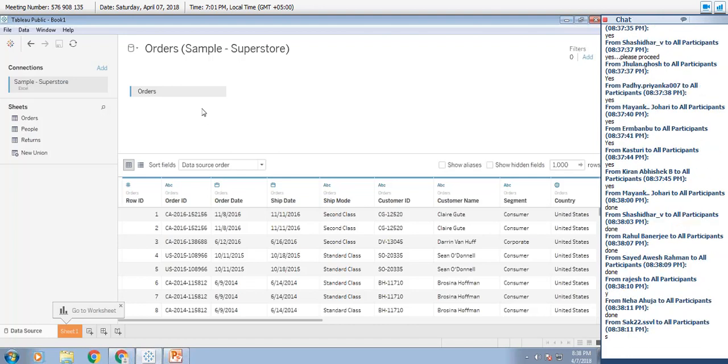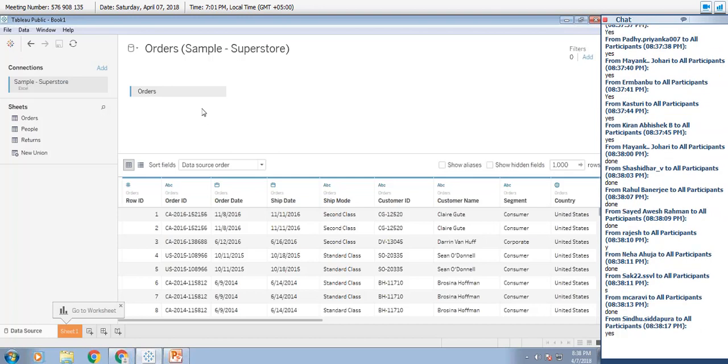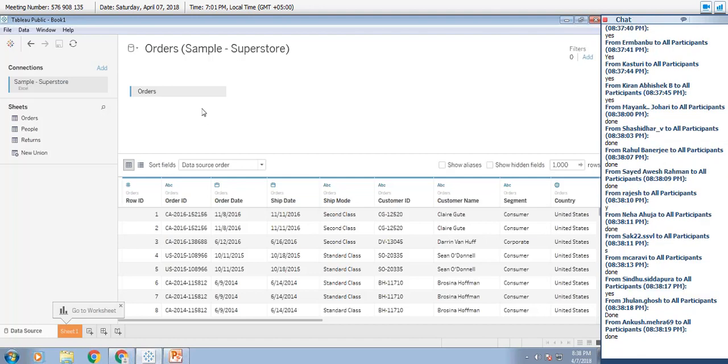Tableau automatically creates a preview of your data. Basically it samples the data for you and gives you an understanding of what is exactly happening. So this window should be there for you guys.